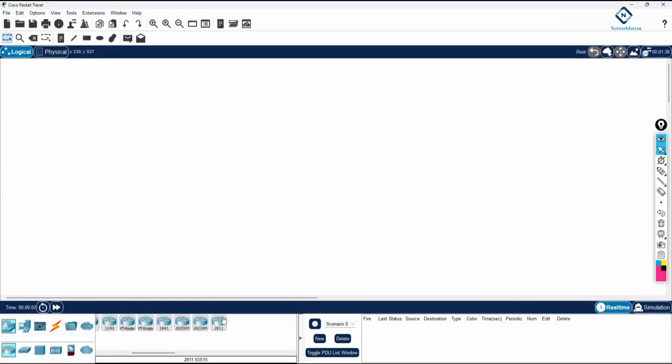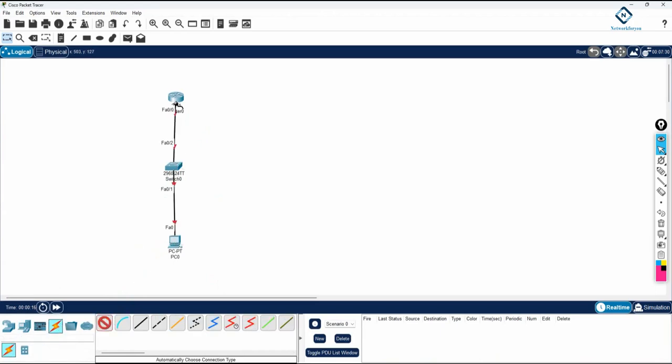So here I can take one router, one switch, and one PC, and then we can connect them with the cable. If you see, I'm connecting like this, and whatever IP we want to use, we can put the same IP schema.